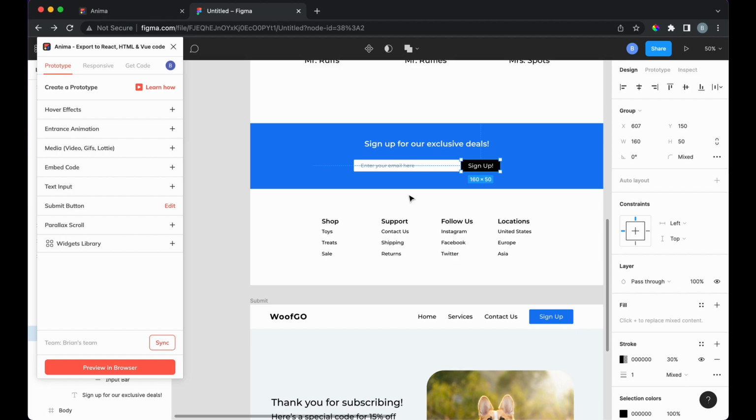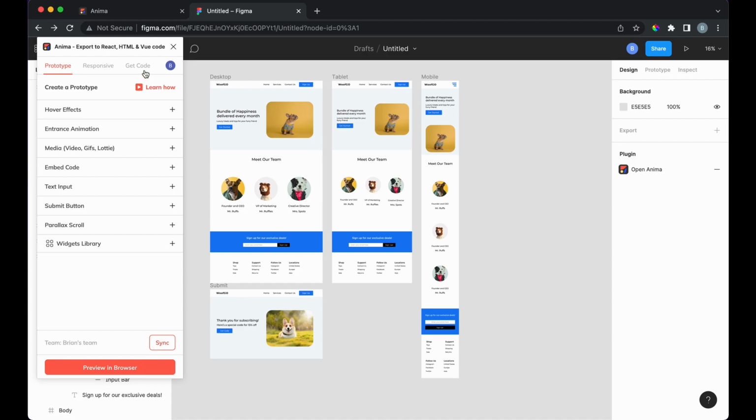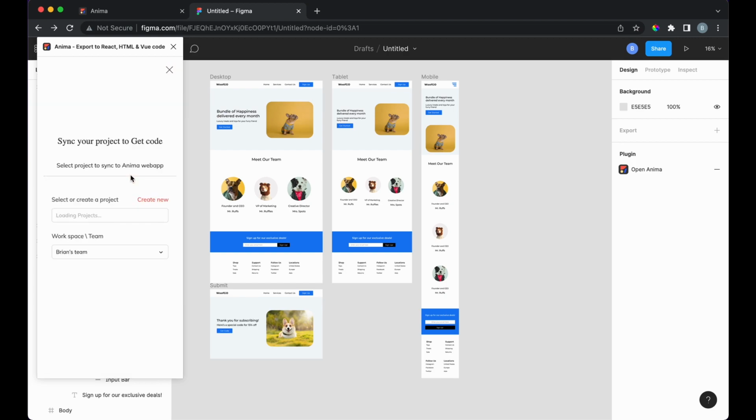All right, so now that is the basics of how to set it up, add some little animations, responsiveness. But now you're probably wondering, how do we get this into code? So let's go ahead and actually click on this option, get code here. Now you can choose different frameworks: HTML, React, Vue. For this, I'm gonna start with HTML. And obviously if you want to see the other types, feel free to do that. And I'll just click on here.